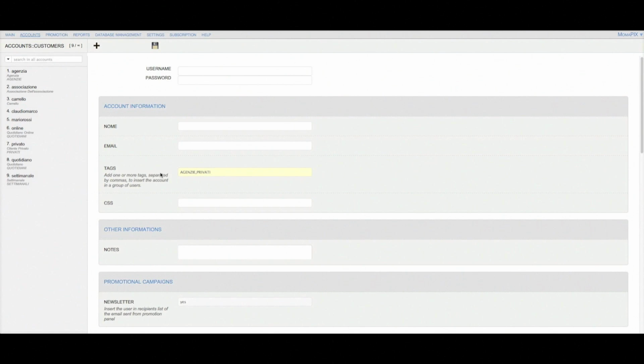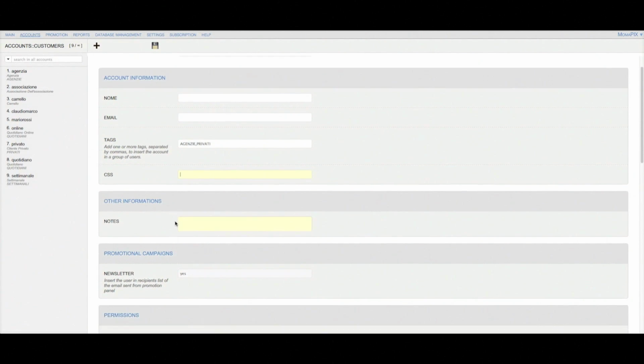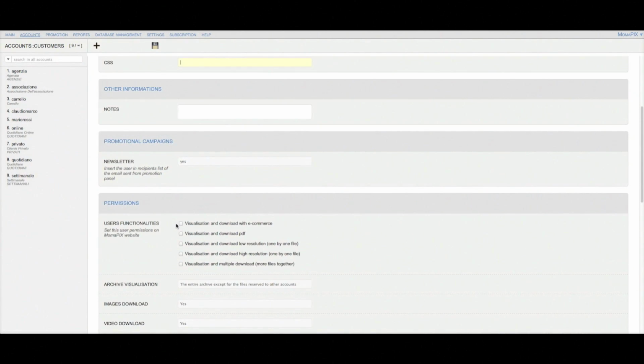In the next step of this demonstration, we will see the usefulness of the labels in other contexts, such as sending promotional emails. Another very interesting option is given by the possibility to customize the graphics of MomaPIX website with a specific style sheet for the customer making access to the website. Some of our customers have made the most of the opportunities offered by this feature by using it to manage multimedia files or different companies and in reselling their MomaPIX service.